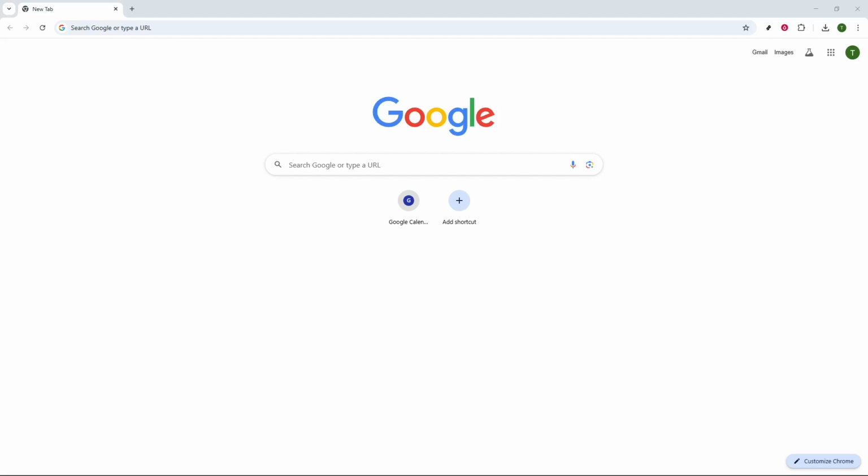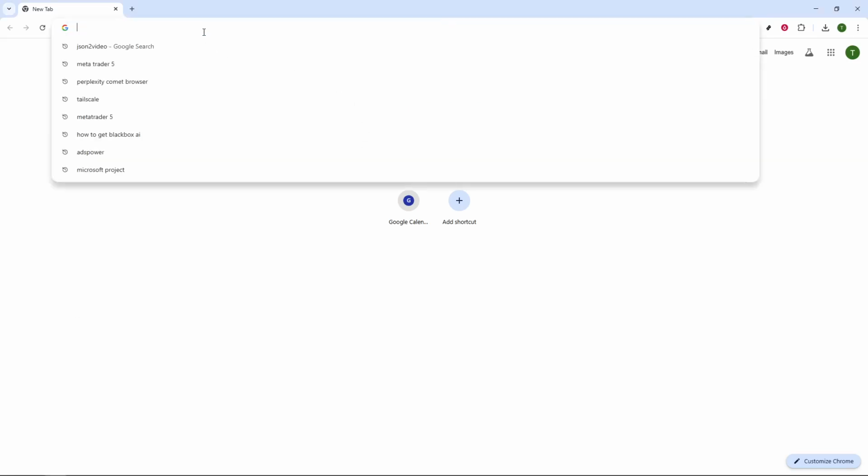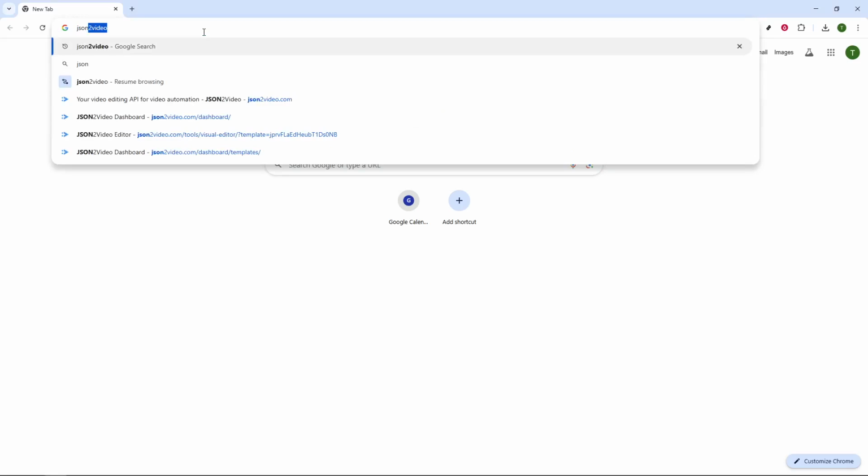Once you have your browser open and ready to go, navigate to the Json2Video website and log into your account. If you don't have an account yet, you'll need to sign up, but if you're already registered, just enter your credentials and you'll be good to go. Once logged in, you'll find yourself on the dashboard.